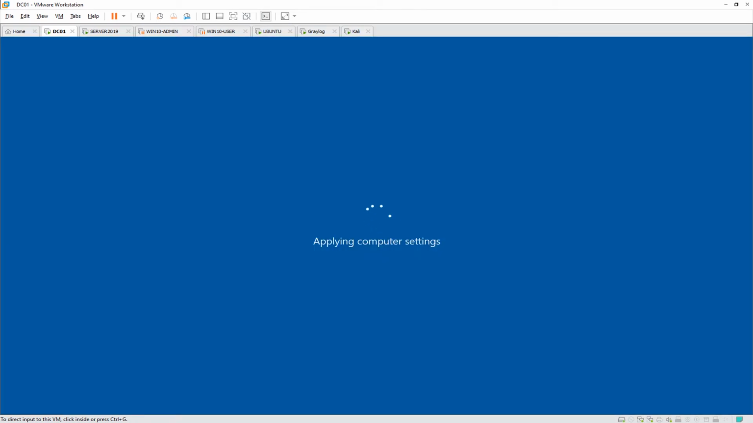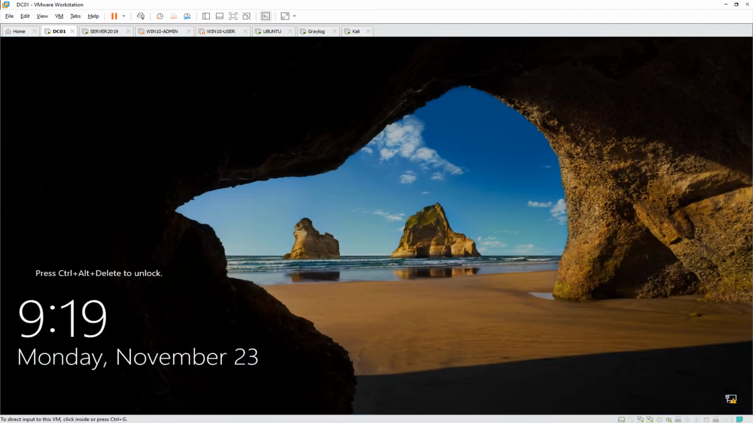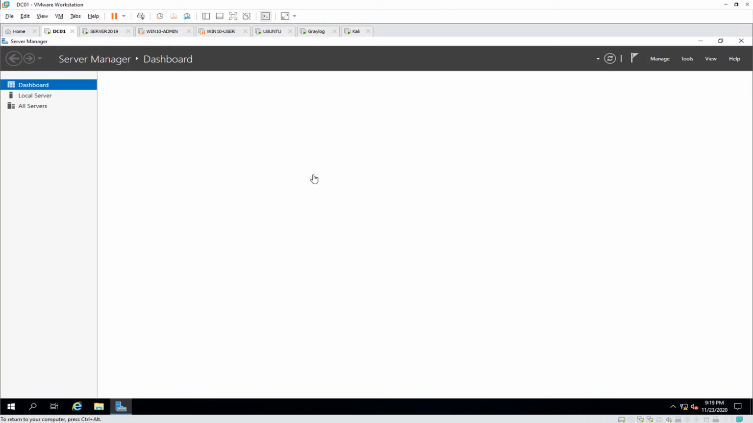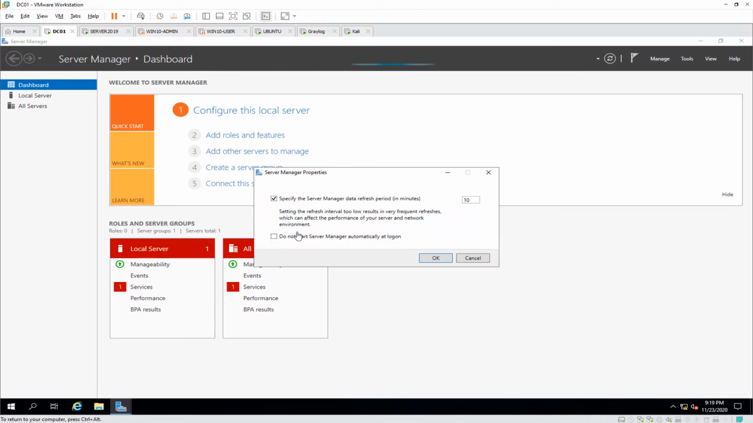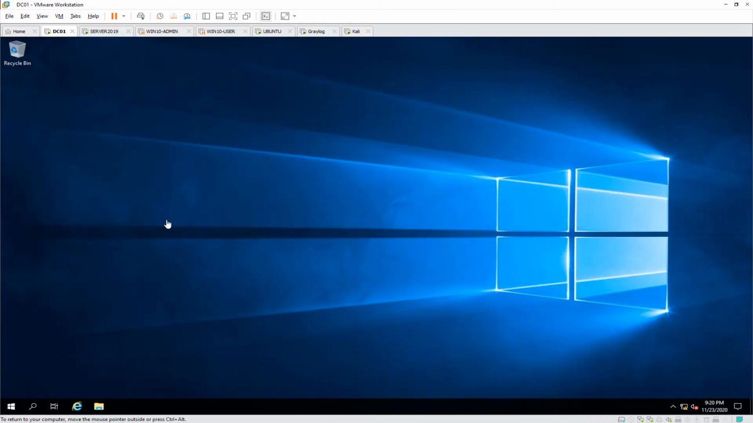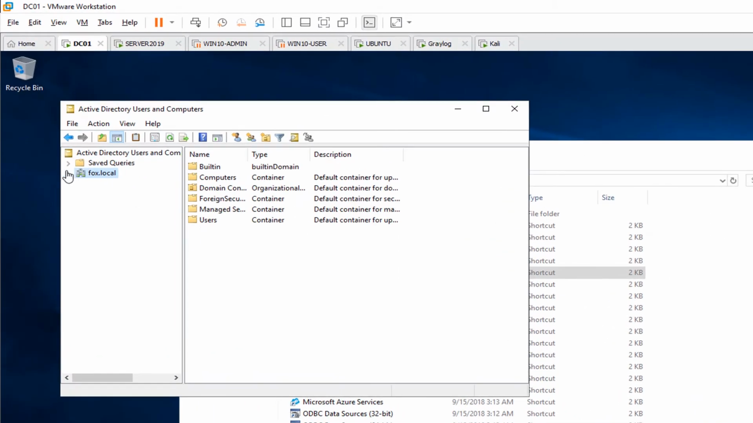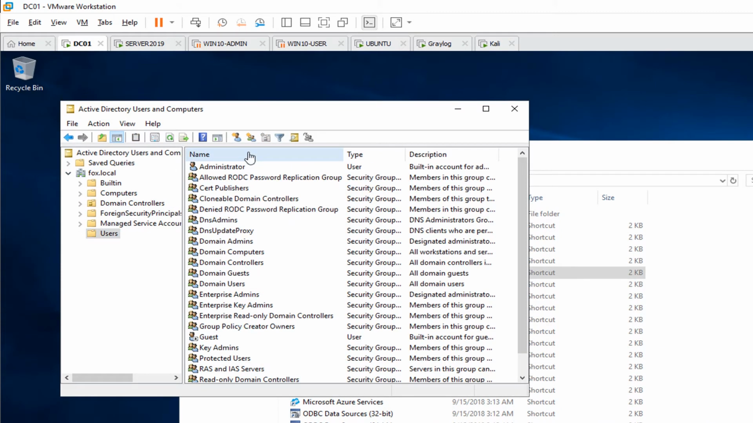It'll need to restart, and it'll take forever to apply all these settings. But then once we get back into the system, we're going to verify that directory services has been installed properly. So we'll log back in. I always have a habit of disabling Server Manager. We'll launch Active Directory Users and Computers, and we've got ourselves a domain controller.